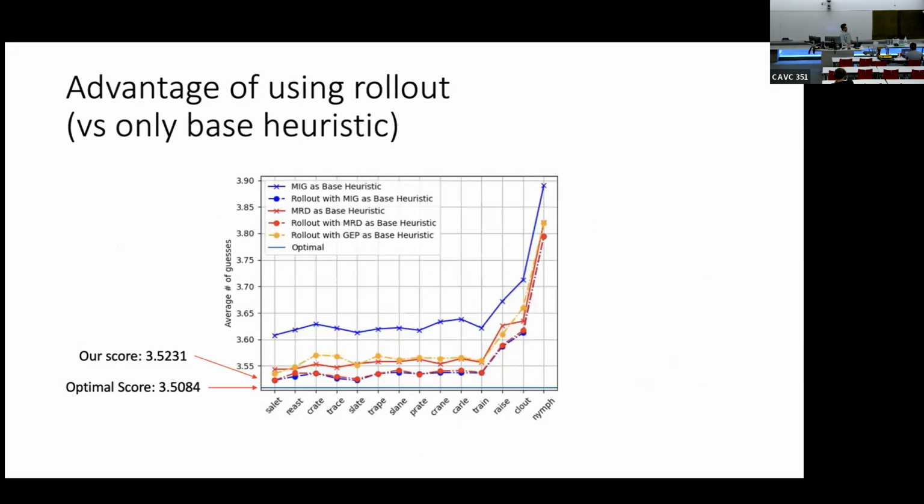Now, the advantage of using this rollout method from the heuristic point of view is, just to mention the results, the optimal score using the word starting with Salet was 3.50, and even with rollout, we got a score of 3.52, which is less than 1% of a difference from the optimal score. The key advantage, the game was solved within seconds instead of multiple days.